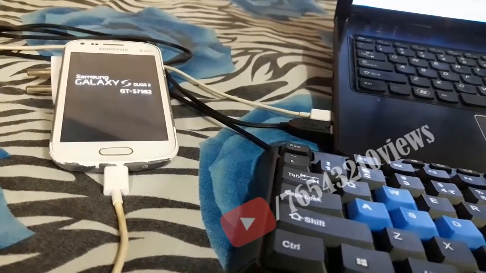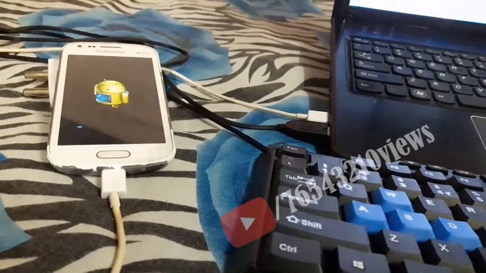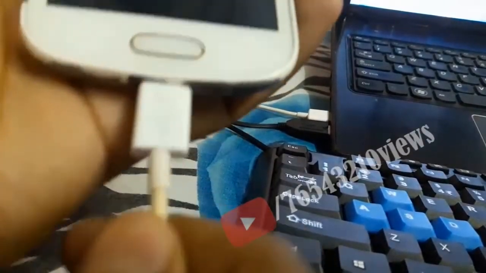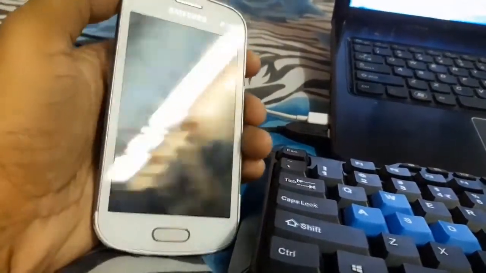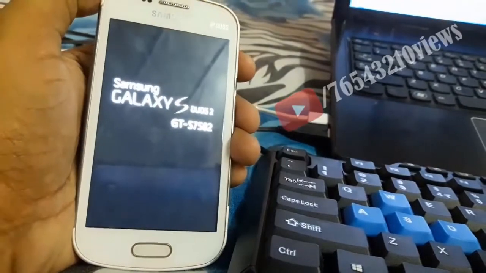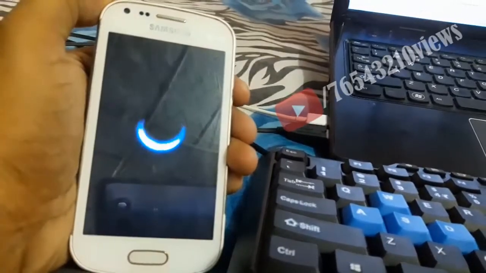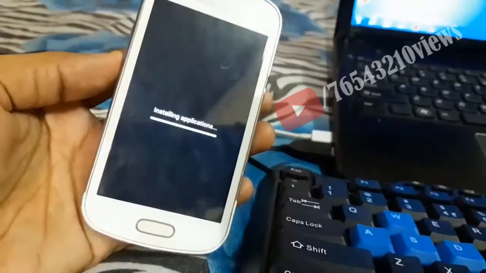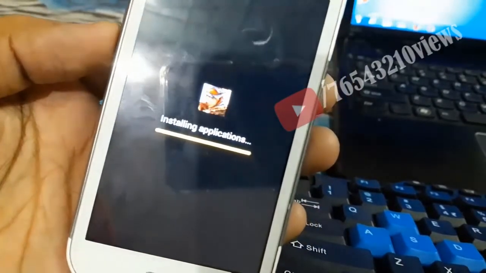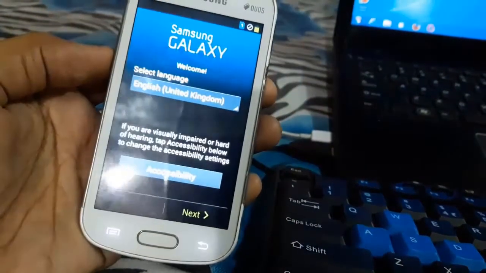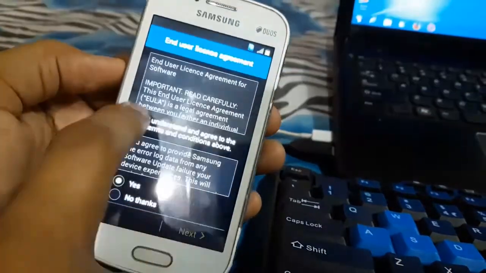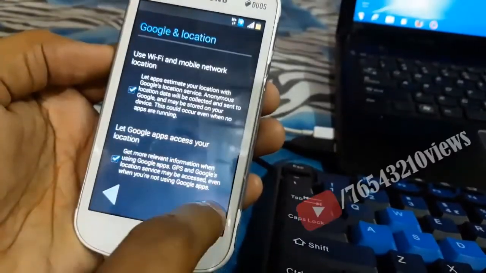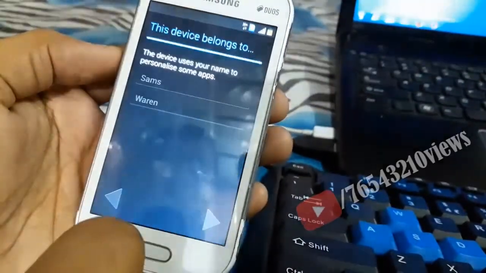The phone will automatically restart after finishing installation. While the phone is rebooting, you can unplug the USB cable. After reboot, before home screen appears, some routine work will be done, such as language selection, device name, and others. Do the required settings.